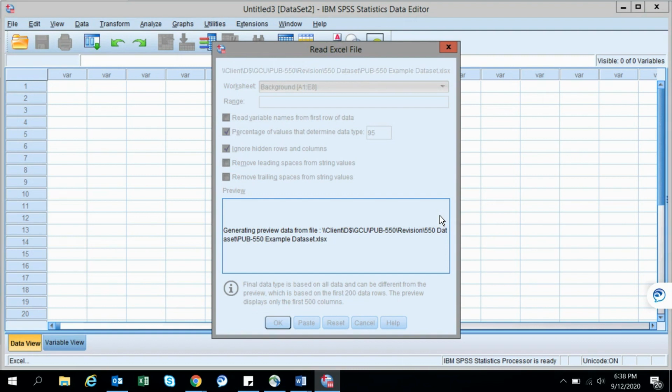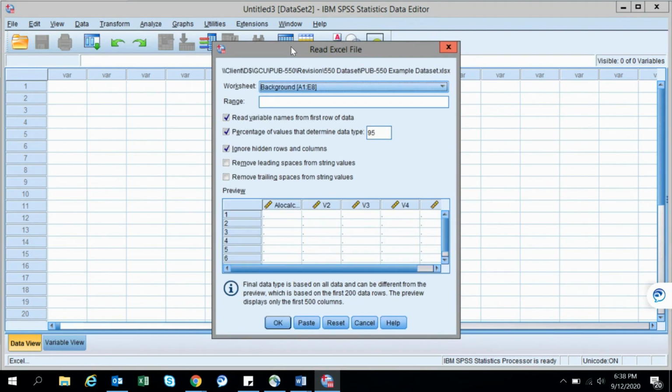It may take a minute for it to pop up, but once it does, you will see this box called Read Excel File. So at the very top, we need to choose which worksheet from the Excel file should be imported. We do not want the background tab. We want the data tab. Once we click it, down below, we can see the preview of the data, and this looks correct. So once we have that settled, we can click OK.